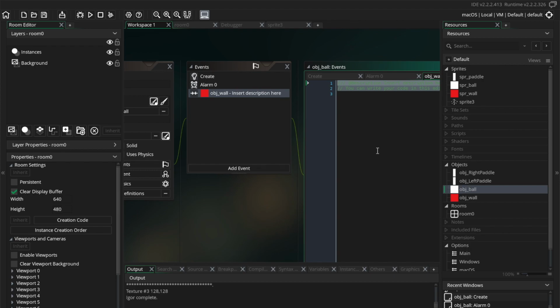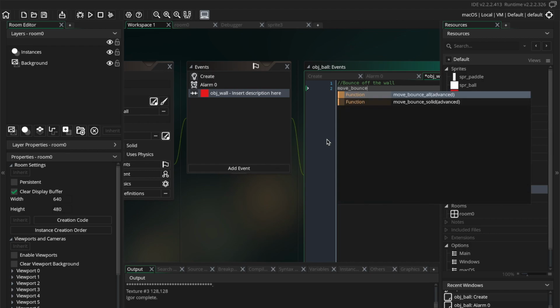The way we do that is, I'll show you the code. So let's comment here. Let's go bounce off the wall. And the code for that is going to be move_bounce. And there's two different ones here. We can use bounce solid and bounce all. Bounce solid is for bouncing off of solid objects, and bounce all is for bouncing off of any object. Let's use bounce solid because we know that our wall is a solid object.